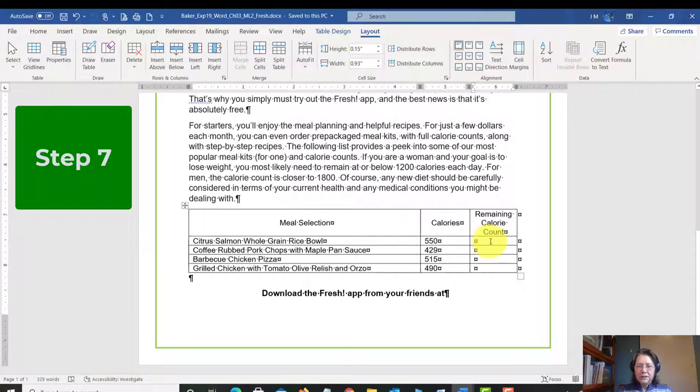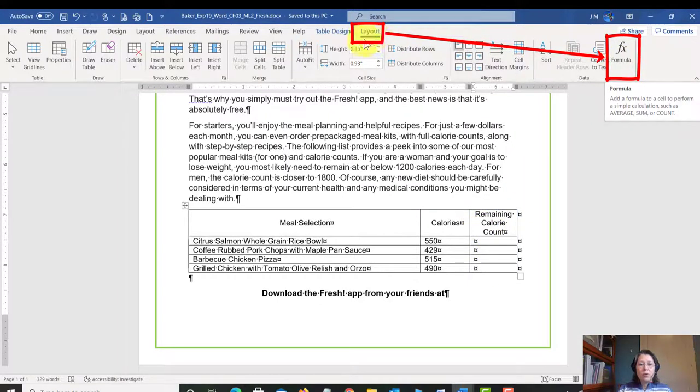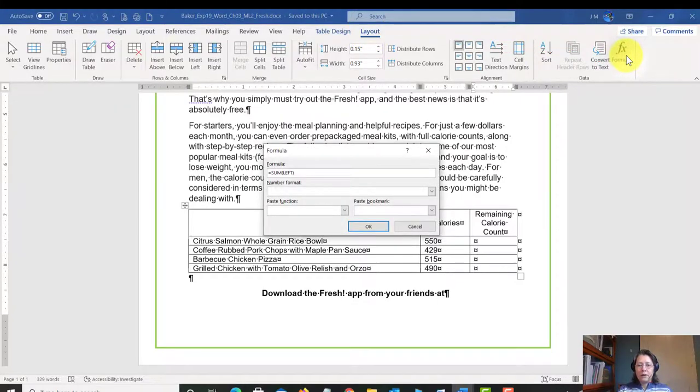So I have clicked. What cell is that? A, B, C, 1, 2. I have clicked in cell C2, and I want to insert a formula. So I'm on my Layout tab, and I'm going to click Formula.